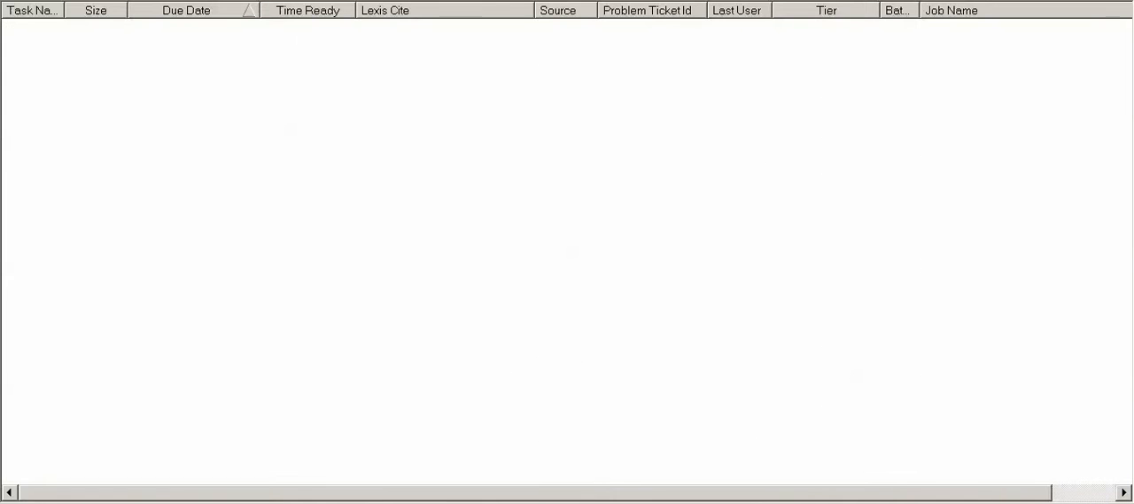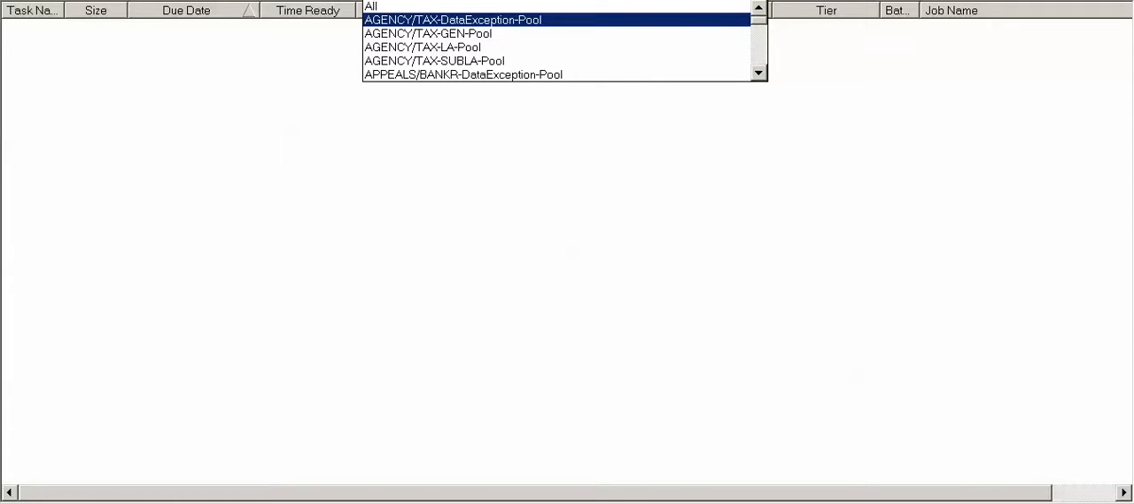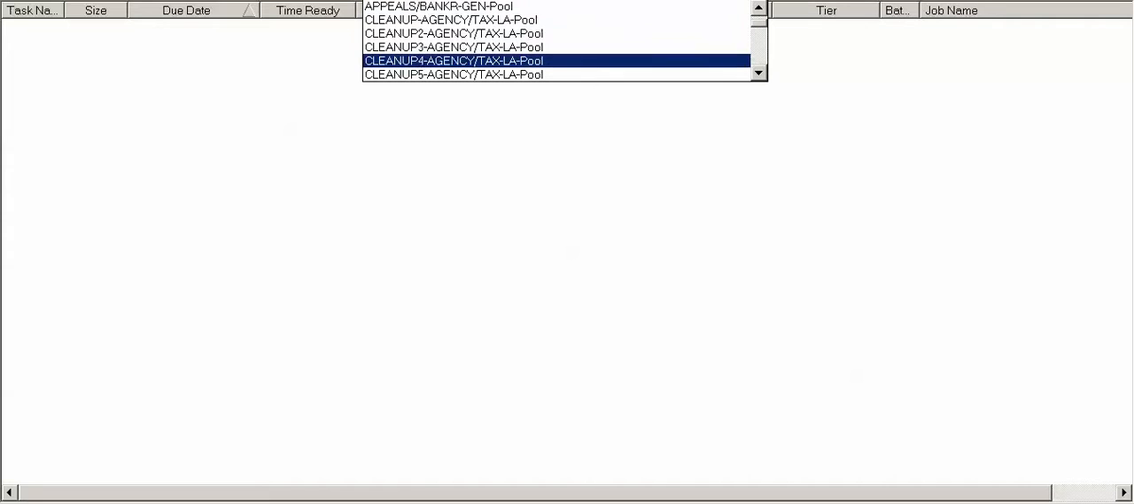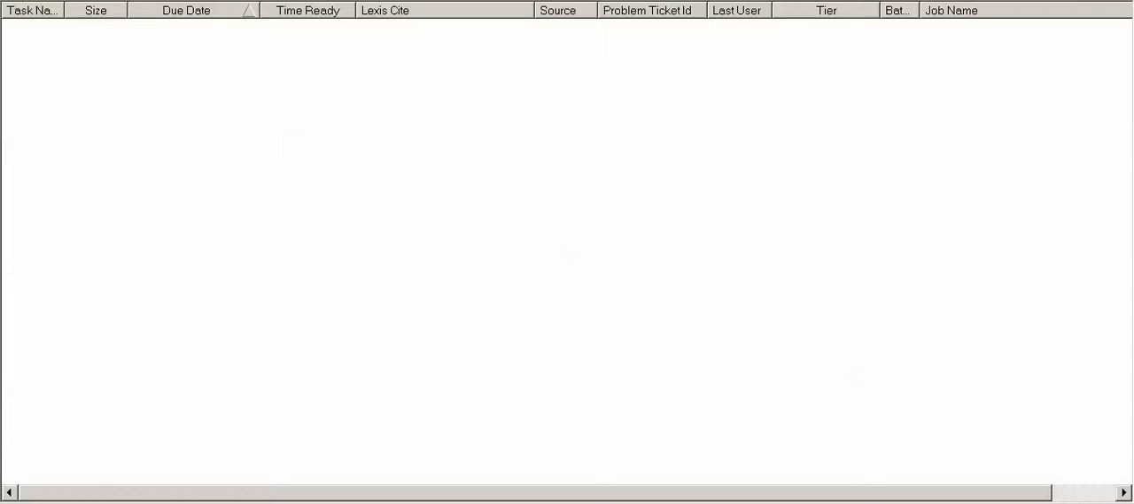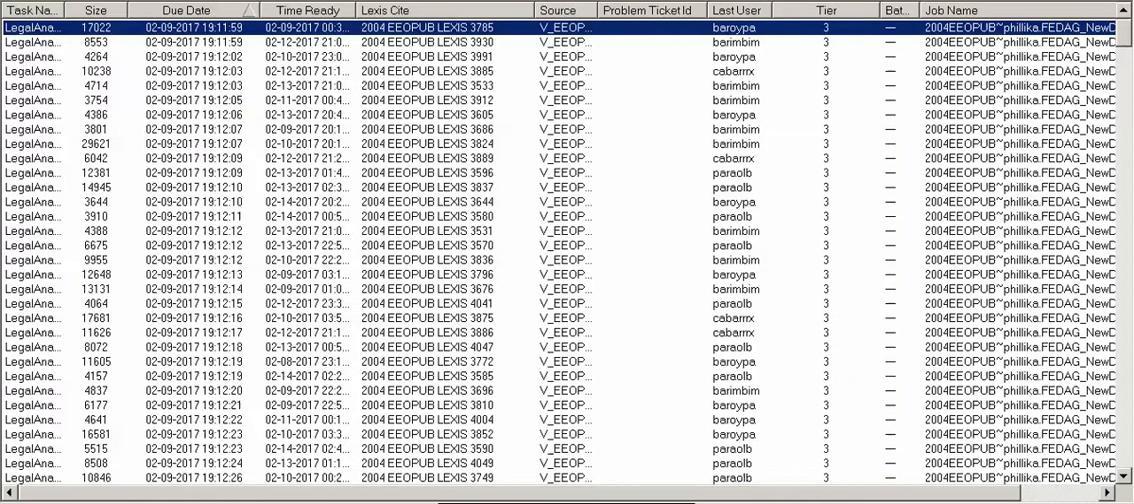Another common way that we do work, if we are working on a build, is to pull up from the cleanup agency task list. I'm going to pull up cleanup 2. Again, it will take a few minutes. If I were working on this build, I would pull a case.